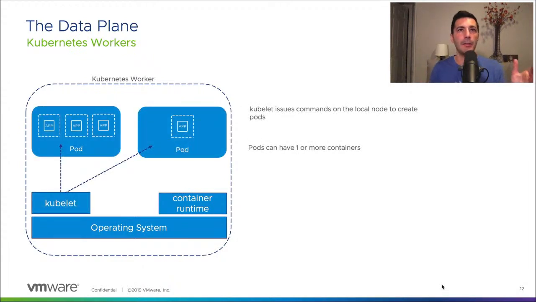A kubelet is like your agent that runs on every single one of these nodes. This is actually what's responsible for creating different pods. Might be the first time you heard what a pod is. That's the lowest level construct that actually holds one or more containers.